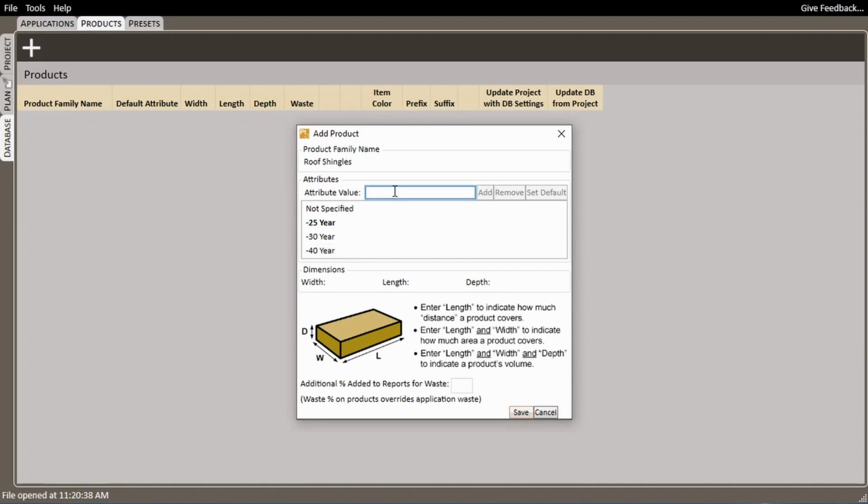Then you'll have the option to choose the default attribute. This will be selected for you initially when you call out roof shingles in the digitizer. Just select an attribute and click Set Default. You can also set Not Specified as the default, but I'll choose 25 year as the default since they're fairly common.